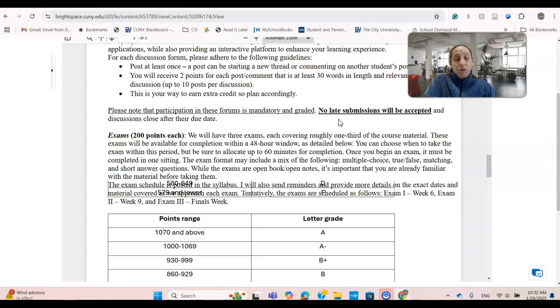And the reason is because those are interactive and you need to be there while the interaction is happening. So you cannot come 3 weeks, 4 weeks, a month, 2 months later and say, oh, but I posted something. That doesn't count. It's got to be according to the due dates.